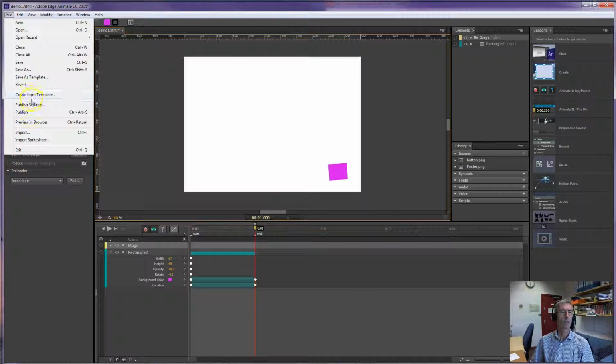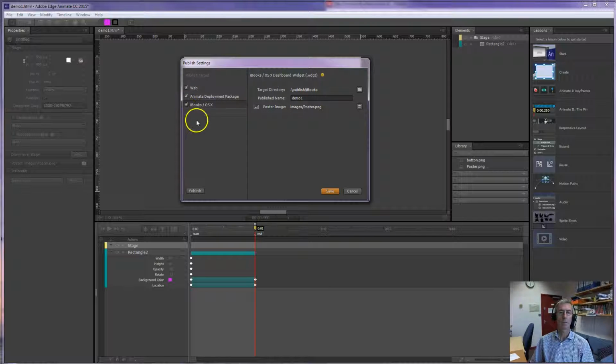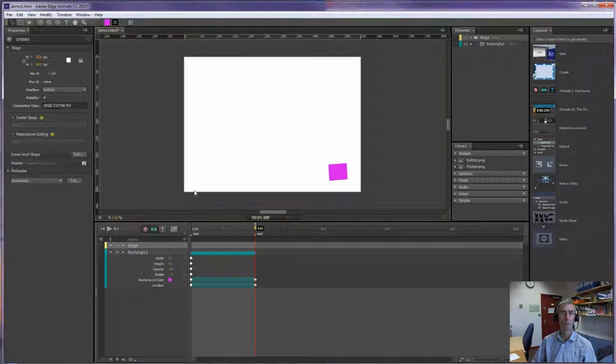So we're going to go to File, Publish Settings, and you probably are on Web at the moment. You can additionally, with the Publish, get all of these other options. So you change all these settings, but for us, we're going to the Web. The file is called Demo1. It's going to make some images, whatever. It's going to put things, JavaScript, in various places. So those are the settings, but I actually want to publish as well.